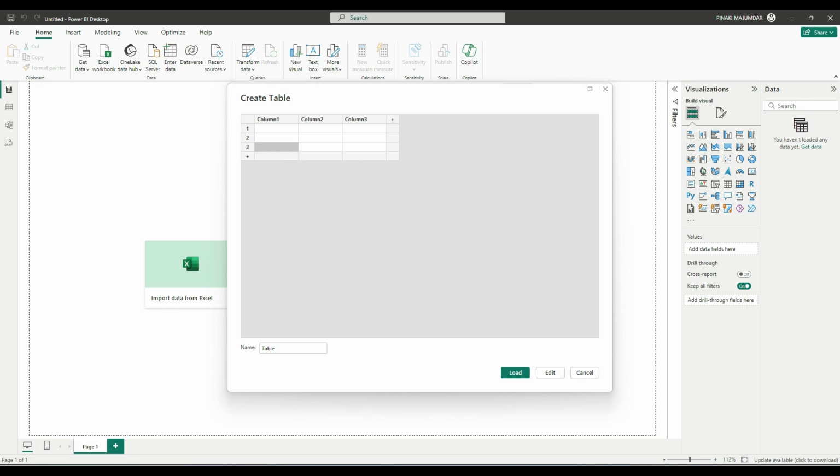If you want to rename these columns, you can just double click on the column name and you can put the new name as per your choice. So I'll put this one as ID. If you are done with the renaming, you can just click outside of this, or you can press Enter from the keyboard. It will be renamed.